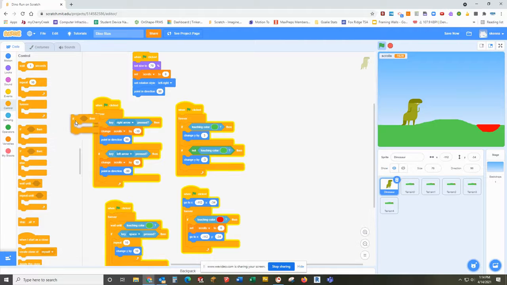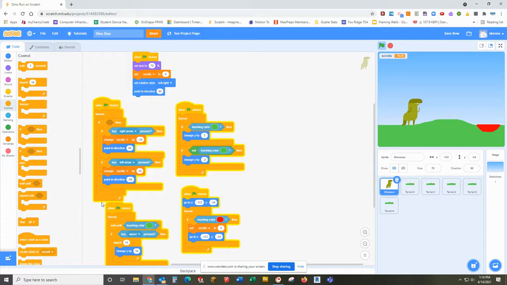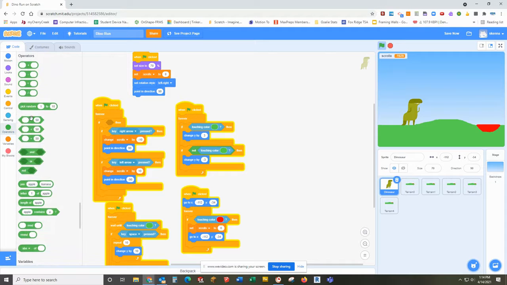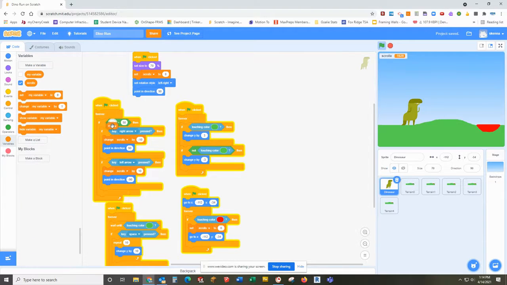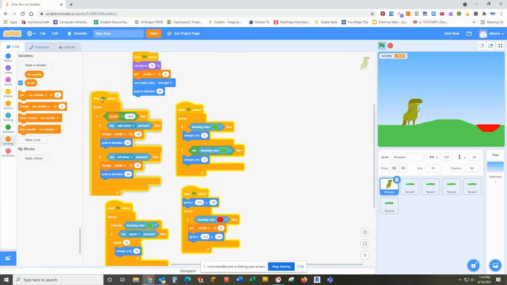So if I grab my if-then and I come right under forever, it should wrap everything in an if-then. And that's exactly what we want. Then I'm going to grab my operator, and I'm going to say if, and I'm going to grab my greater than, and I'm going to grab scroll X is greater than negative 1920, do this. Remember, greater than means negative 1919.9 will do this. And at negative 1920, it will do something else.